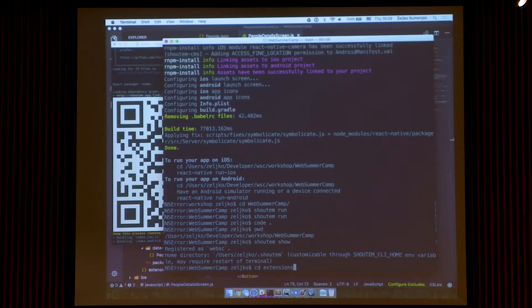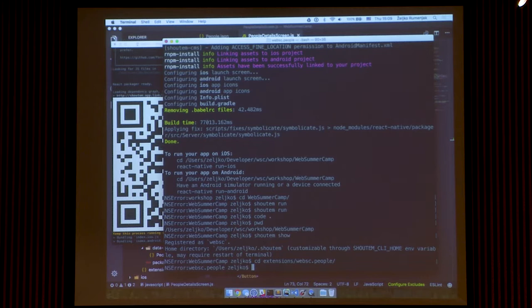websc.people, and we want to push this extension to Shoutem so that it will be detected by the backend, so that we can re-import the data and all that stuff, so that we get those URLs before they will show in the app. If we were making just the local change to the app, we wouldn't have to push anything, but we have made changes to the server part as well, so we have to push it to the backend. So you just type Shoutem push here, and this should push it to the backend.